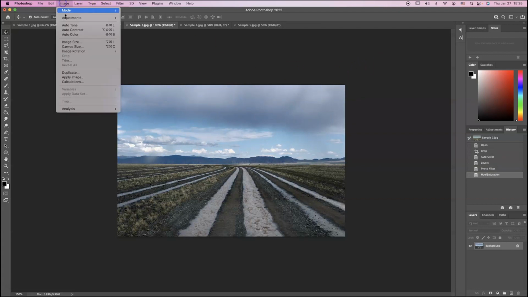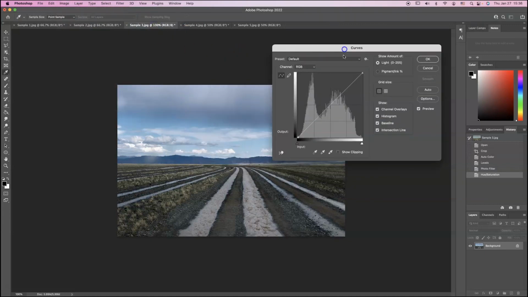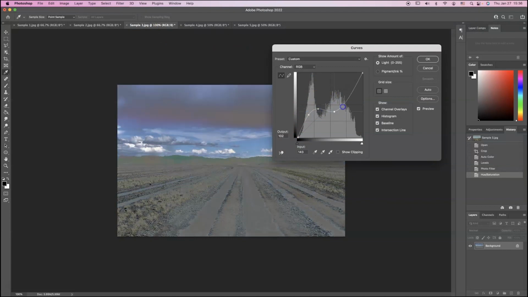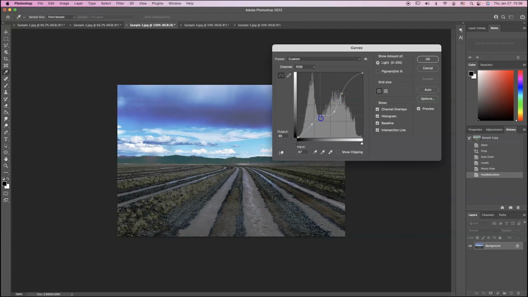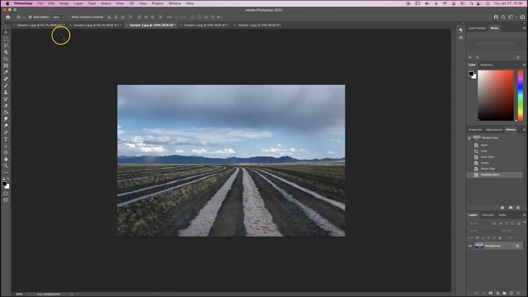What else do we have? Image, Adjustments, Curves, a bit more complicated to work with. This is again a histogram, and you can work with various things here, but this takes a lot more effort and time to learn how to work with these things. You can try it, see if you can find something that maybe helps bring out something in your photo. But I think a lot of the other tools that you have available to you will probably be much easier than working with curves.